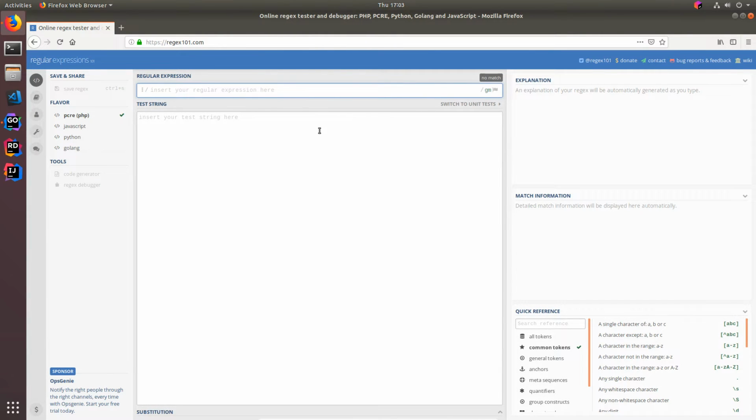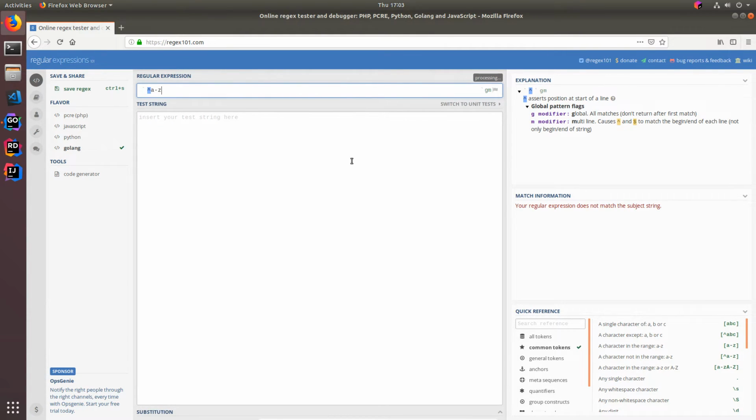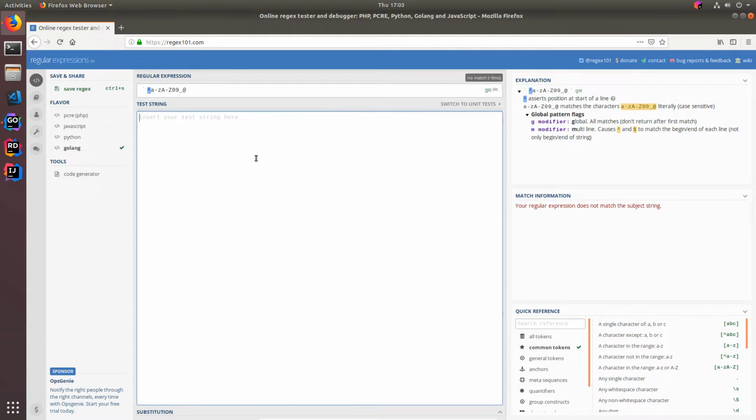Oh, cool. So it's like a whole, oh, it just validates it for whatever, I guess. Java, oh, you do golang. Insert your regular expression here. So what did we do? We did caret, A to Z, and 0 to 9. And then we did underscore and at, right? So what does it say? Matches the characters this, literally, case sensitive. Your regular expression does not match the subject string.